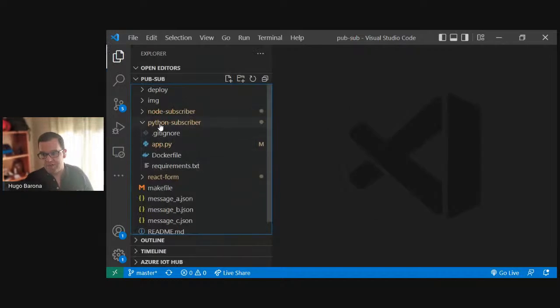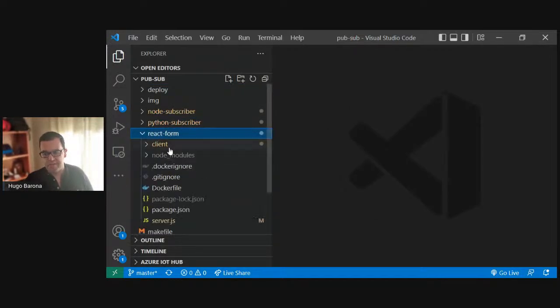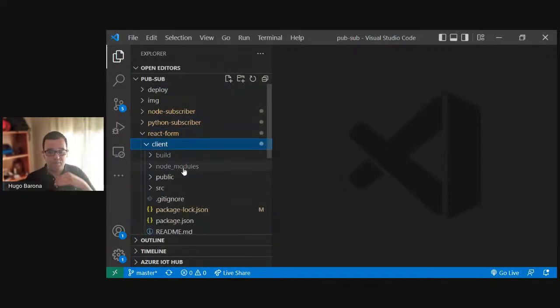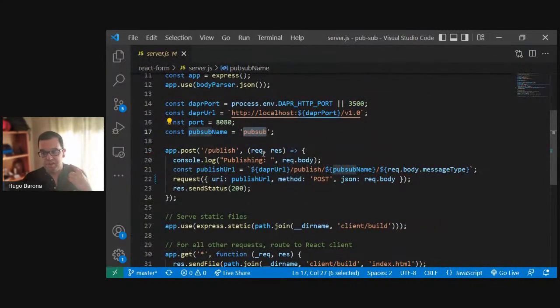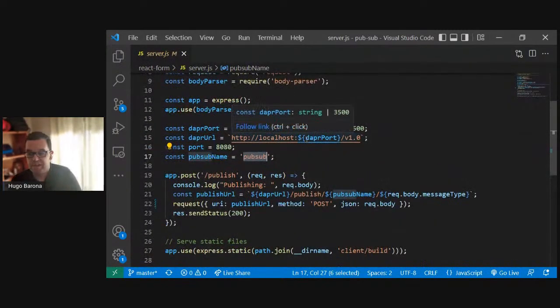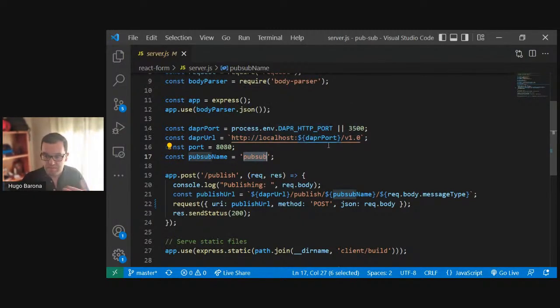And then, of course, you have React as a client. I'm not going into detail to show you the client, it doesn't matter for this purpose. But if you want to explore this, I invite you to just clone the GitHub repo and have a look at the code. And then, of course, you have the server. The server is what the client is calling when you hit the button to send the event, the message.